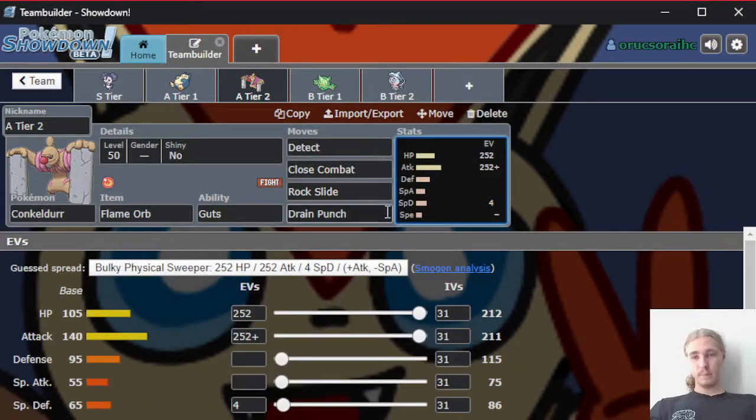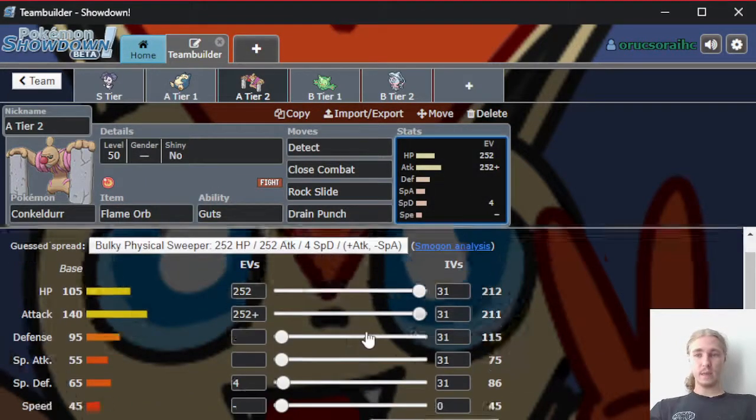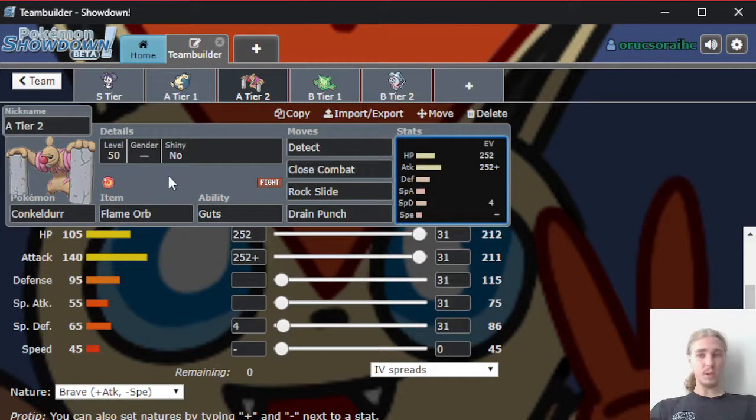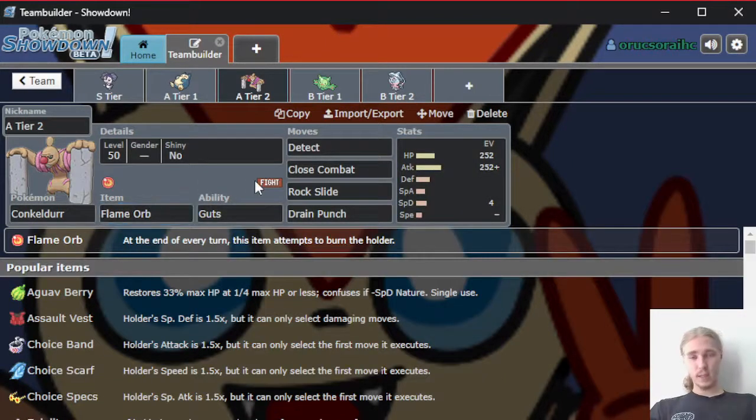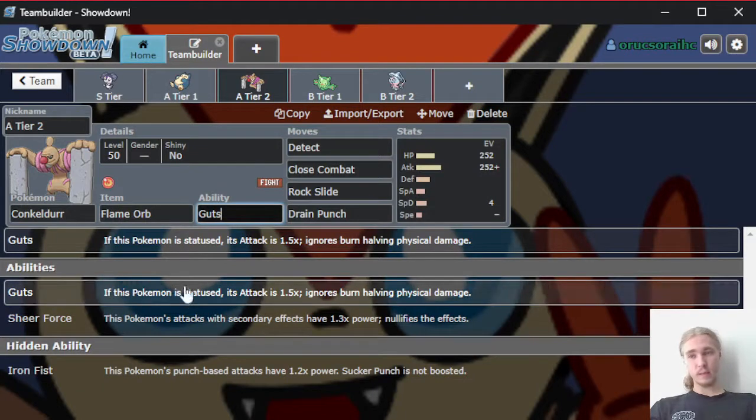I'm expecting like max HP, max attack, a kind of standard set. Maybe it runs a bit bulkier. It could even run Assault Vest if it wants to take some hits better. But I don't expect necessarily that it will be. If it is, I do have contingencies, but it'll also be a lot less strong if it's any Assault Vest set than if it is this Flame Orb Guts set or a Life Orb Sheer Force or Iron Fist set.